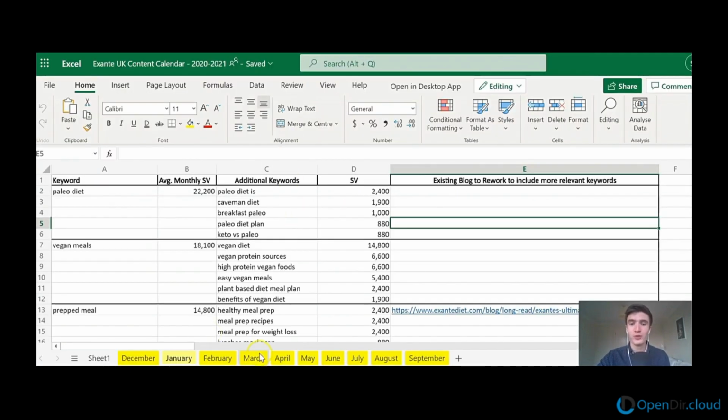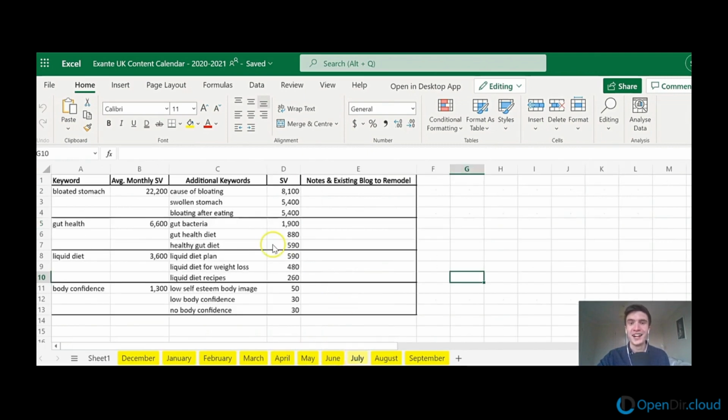So let's take another example. Let's look at, say, July, why not? And here we've got some more suggestions. So we've got bloated stomach, gut health, liquid diet, body confidence. And again, these topics are determined by the question: do we have content on these topics already? If not, it makes sense to create content on these. And if we do actually have content on these topics already, can we optimize them and get more relevant keywords into them, as we've seen in previous videos?